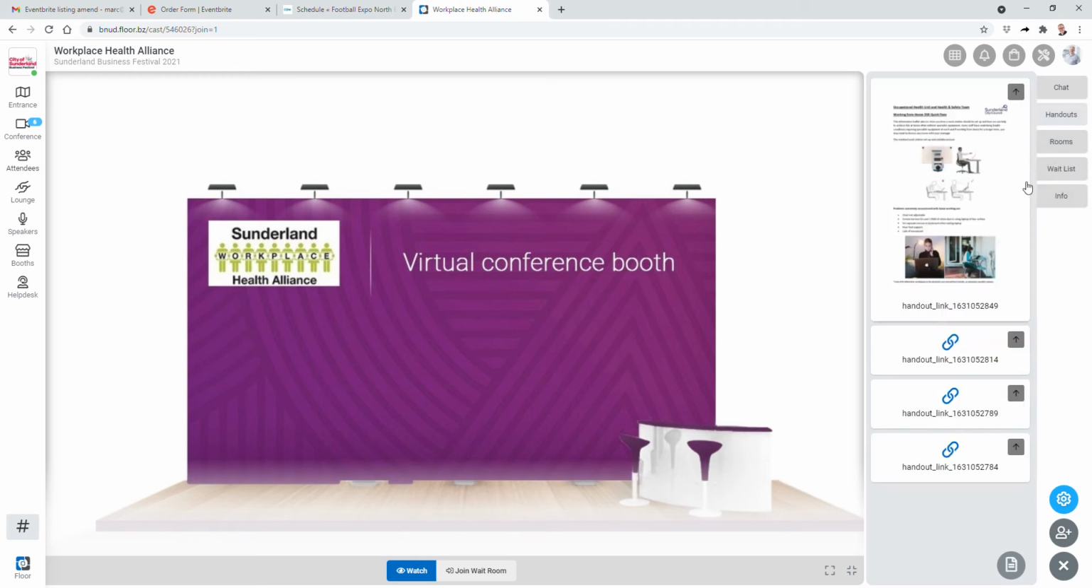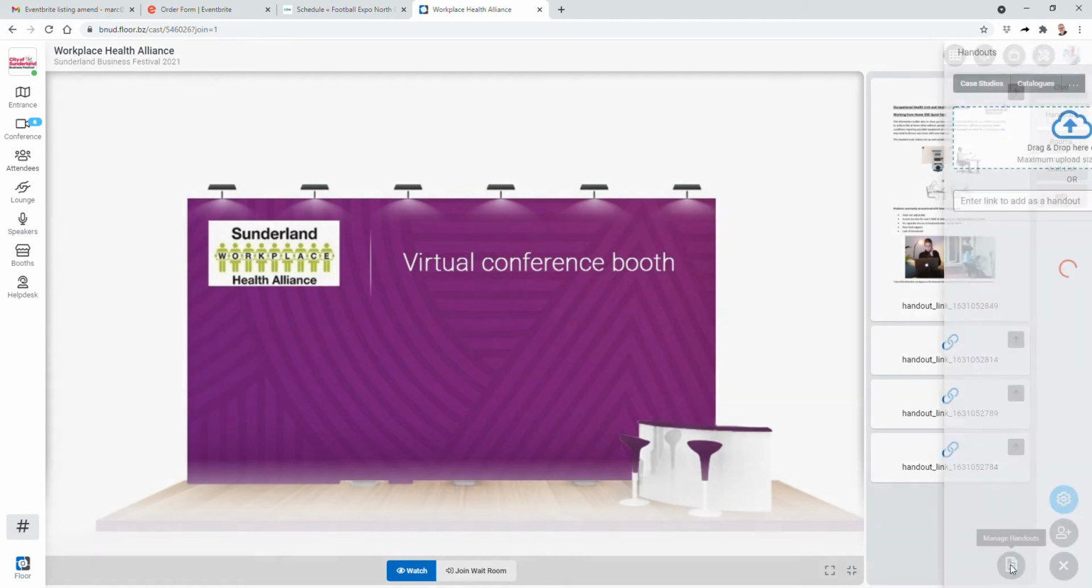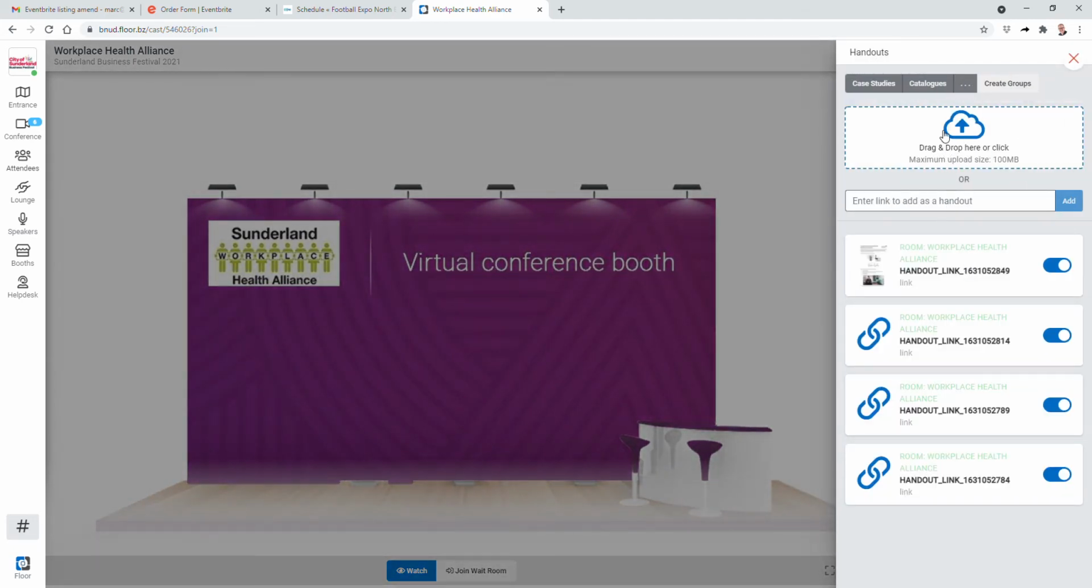So in the Handout tab, you can upload using this little Manage Handouts icon down here. You can upload anything from a PDF or a JPEG or even an MP4 file, or of course you can add a link to a URL or a domain. You can categorize what they are, whether it's case studies or catalogs, or whether it's just company information.